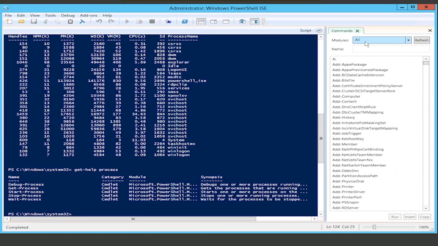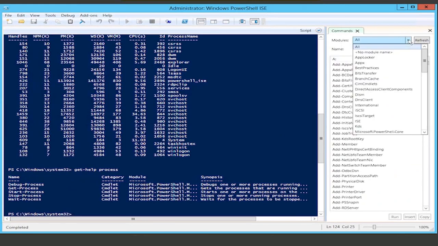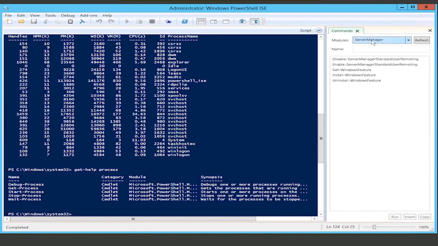Coming back over here, you'll even notice that when we got help, for each of these commands, it shows you what module it's a part of. Okay, so what I'm going to do is click this down, and then I'm going to start typing in serv. And actually, it went too far, but here's the Server Manager module. All right, and in this Server Manager module, I'm going to go ahead and click on Get-WindowsFeature.